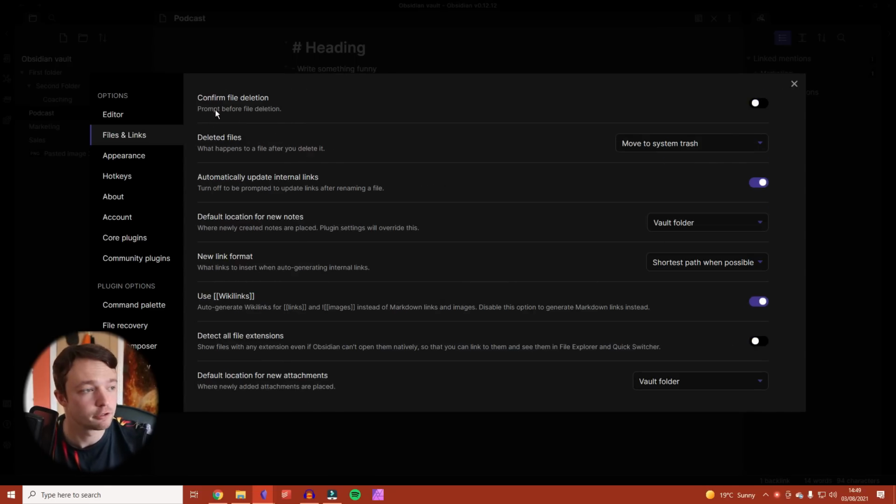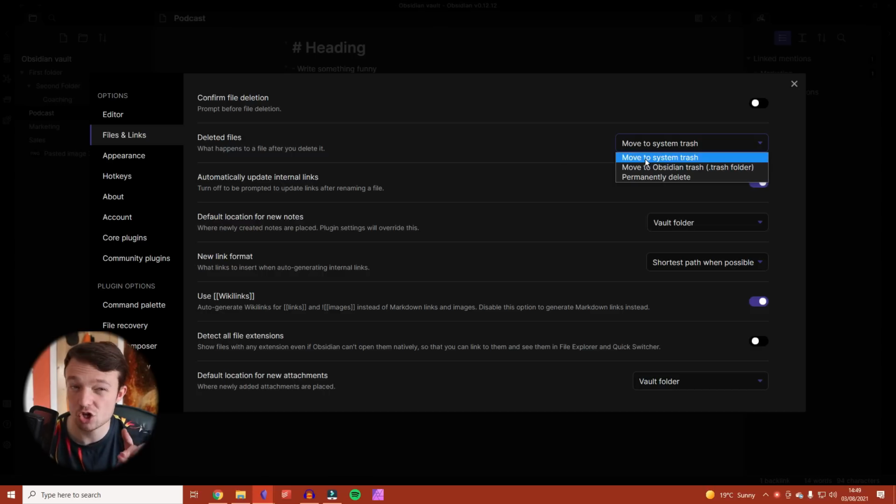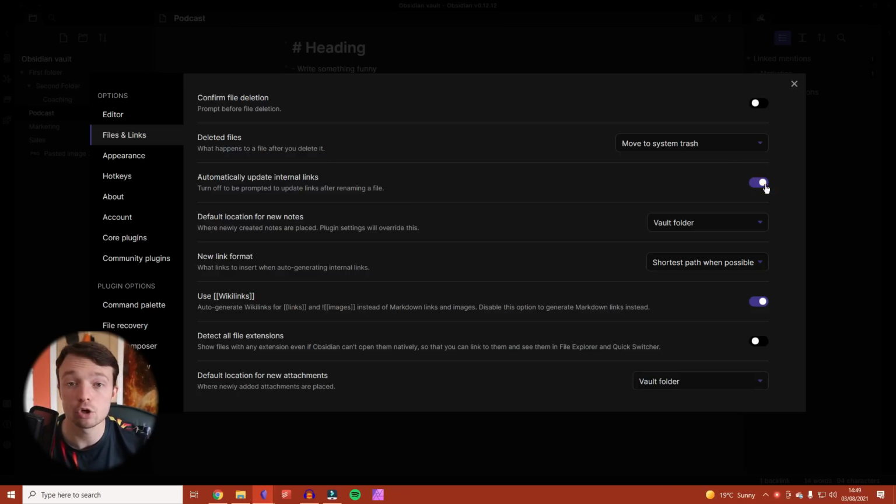Now, files and link. Confirm file deletion. Prompt before deletion. Now, we've already deleted a file, so this is already over, but you can tab that on and off whether you want. I just want it to be deleted and gone, so I have that off. Move to system trash. Yes, you can move it to Obsidian trash, permanently delete. I just move it to the system trash so I can recover the file. Automatically update internal links. Again, that was that setting that popped up, so I'm going to keep that one on because I want it to automatically do that. I don't want it to give me a pop-up every time.